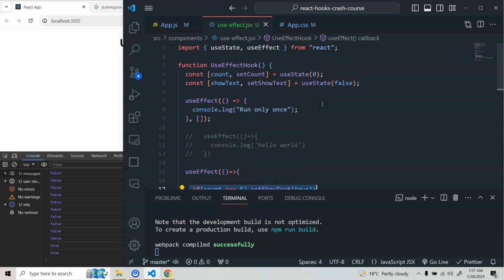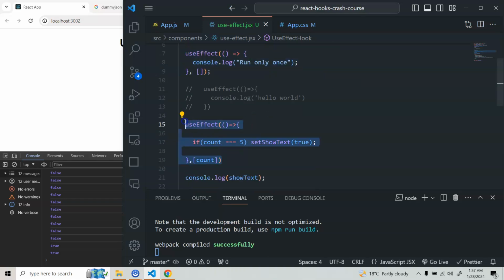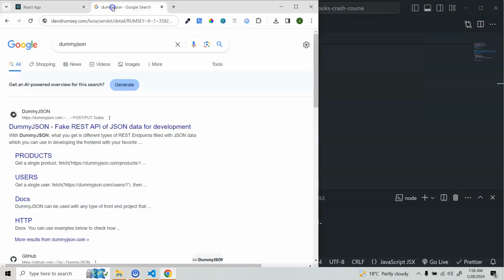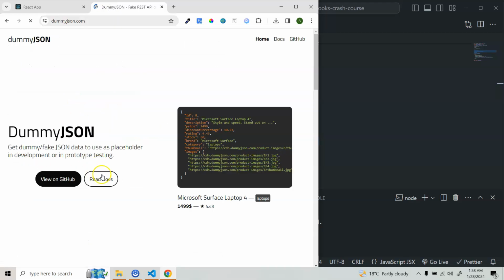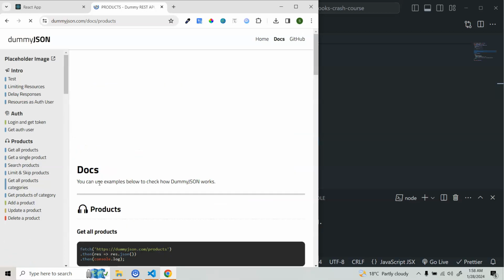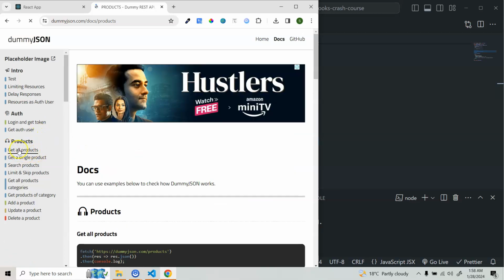Now let's see how we can call an API using this useEffect on page load and also based on a particular dependency. For this API call, we are going to use this dummy JSON API endpoint. So let's see which endpoint we can use. Let's fetch all of these products.